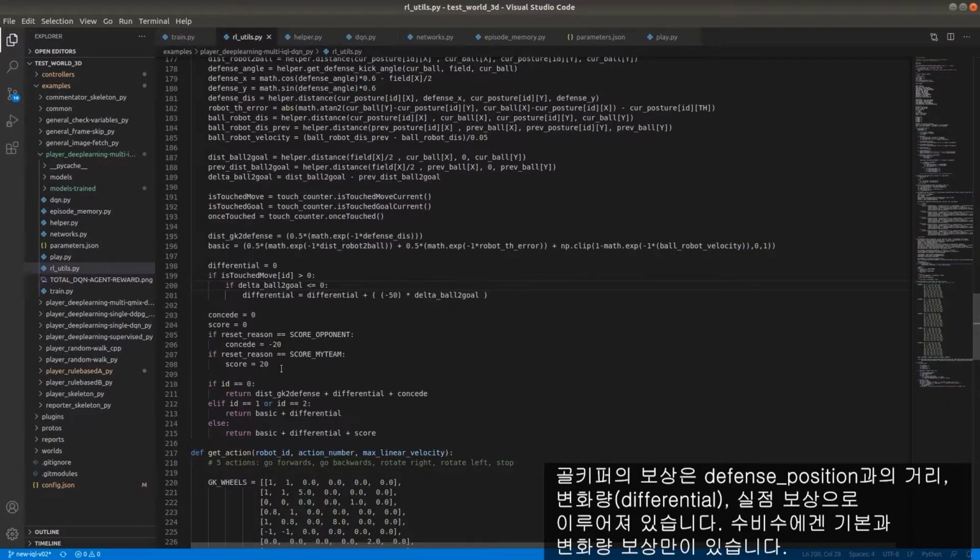For the goalkeeper, the reward is relative to his distance to the defense position to protect against a kick, the differential, and the concede. Our defenders just want the basic and the differential reward. And our attackers want basic, differential, and they also want to score.